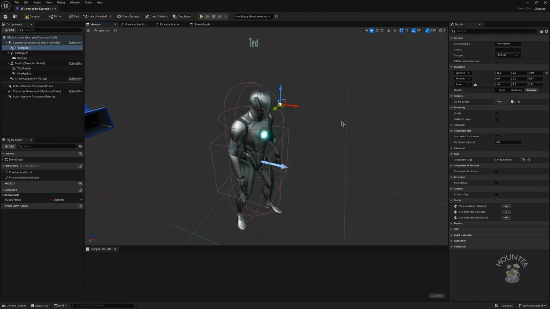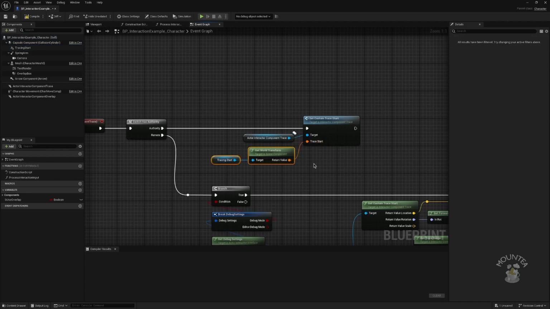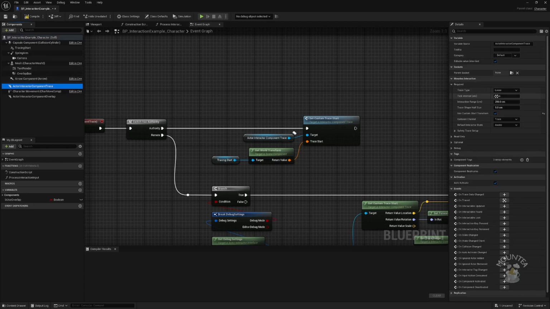You don't actually need to use a custom component. You can use any different values. You can actually use a bone from the mesh. All you need to define is the trace start. It has to be a transform because the tracing is using rotation as well. But I would say this is the easiest way, and it comes with the plugin itself, so feel free to use it. And let's go back to the trace.